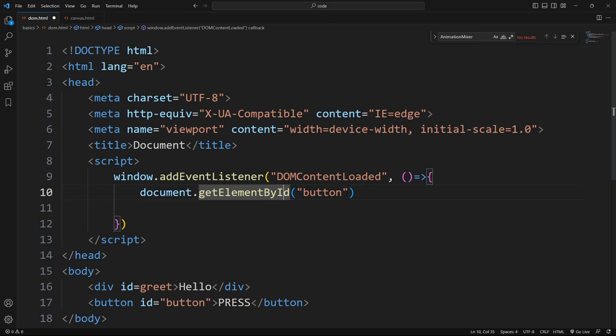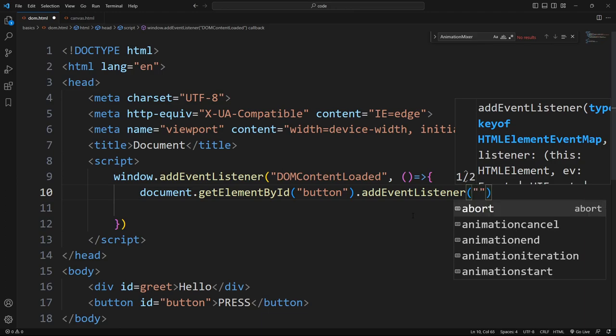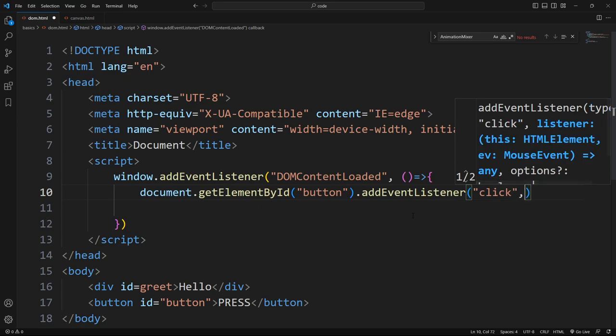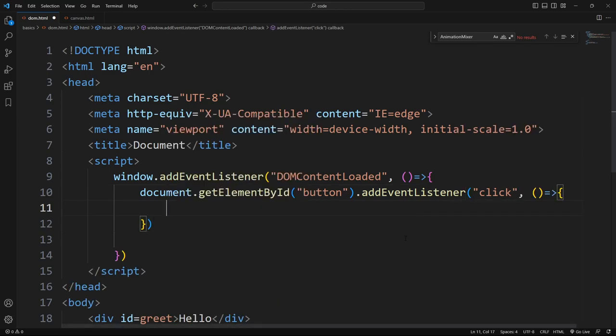Anyway, blobbity blah. So that gets us access to the button, and then we dot addEventListener onto that again. And the event listener, we can do either a click or a mouse down. We'll do a click. And then we call this arrow function like that. I've installed another one of these extensions in VS Code to be able to just type in AF for arrow function and it makes that for me. Okay, so there we go.